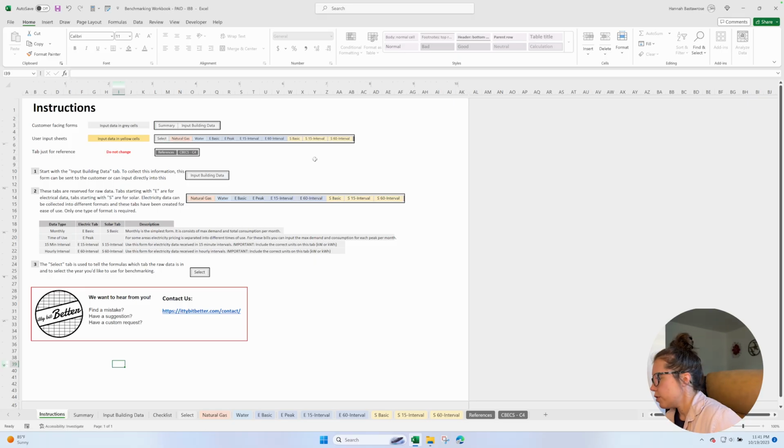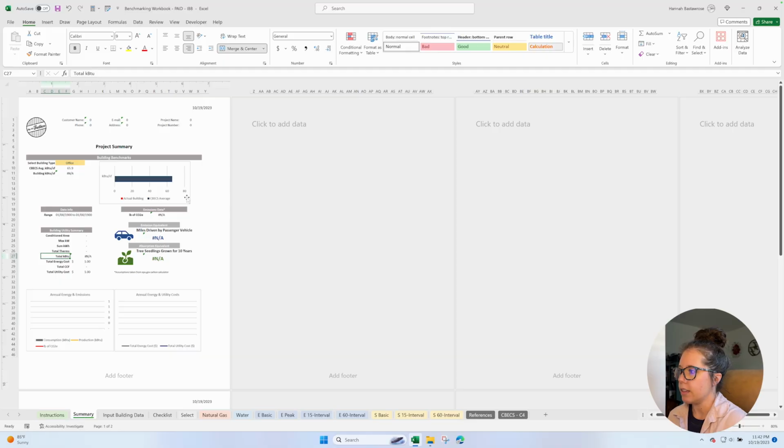So the first few tabs are gray color, and these are customer facing tabs. So once you're done putting in all of the data, if you have clients that you want to print out a report, you can do so. And these tabs are already formatted, that will populate once we input the data. So you can just print these out and give them to a customer.